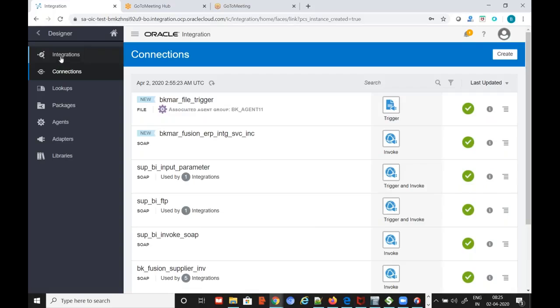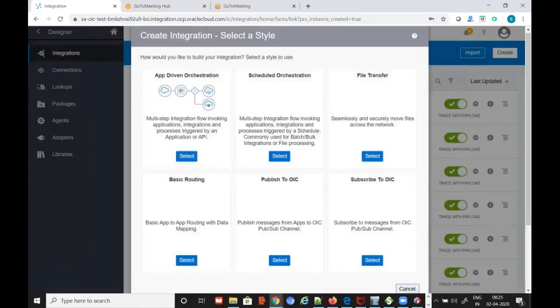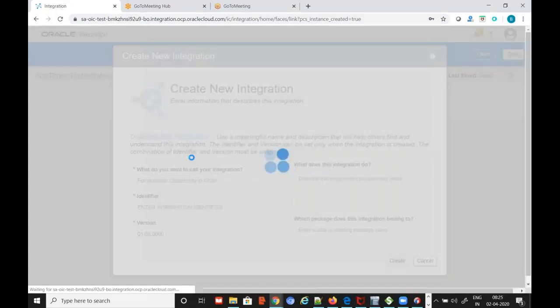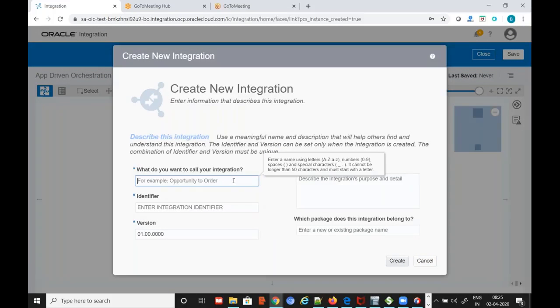No problem. Okay, so I didn't create the integration. Let me go ahead. I'm going to create an app-driven orchestration. I'll take the questions again. If you still wonder why I need the app-driven orchestration, you will get that clarity, but I'll take the questions later. So this is the FBDI integration.